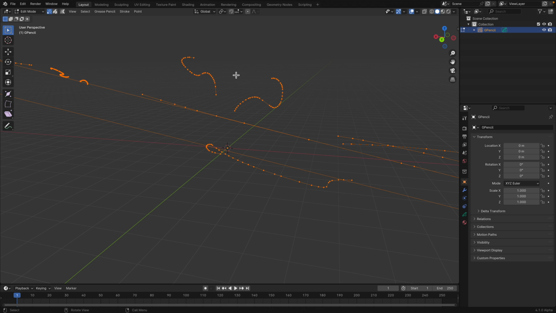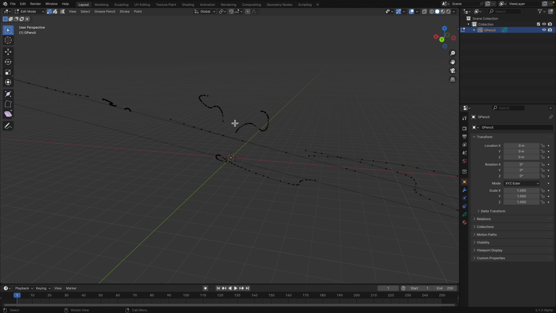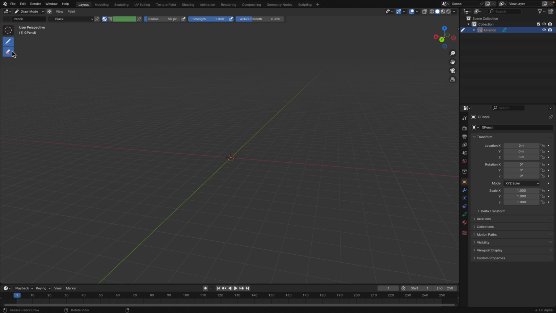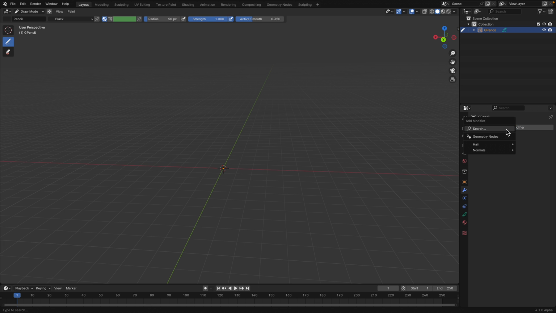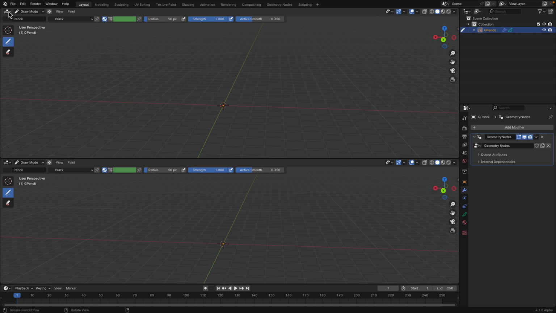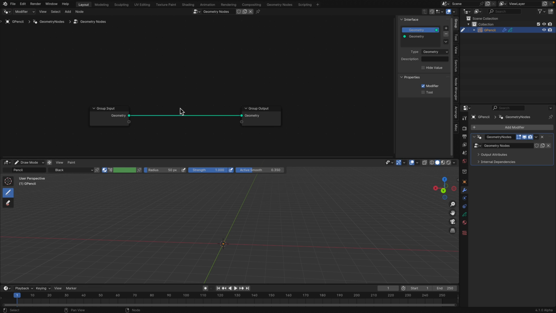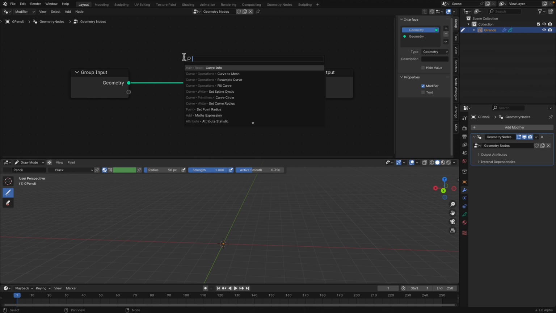but I can see there's a curve there. So let me delete everything. Grease pencil draw, still nothing. Okay, let me add a modifier, geometry nodes, new. So we can use geometry nodes on the new grease pencil objects, and we can apparently use it like a normal curve.